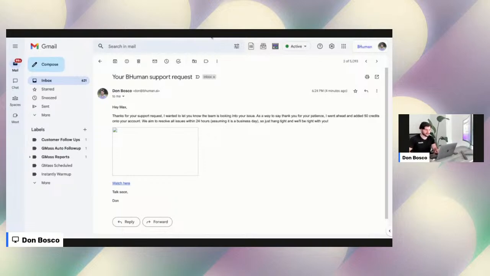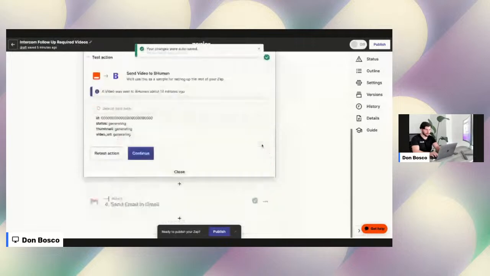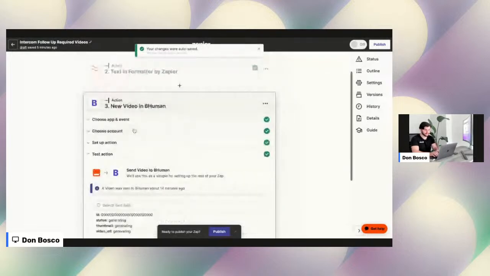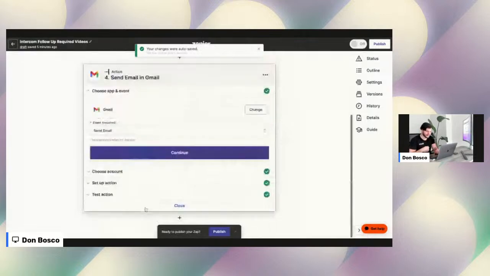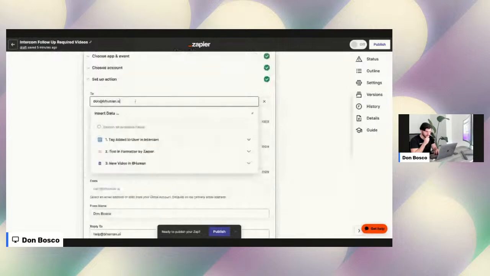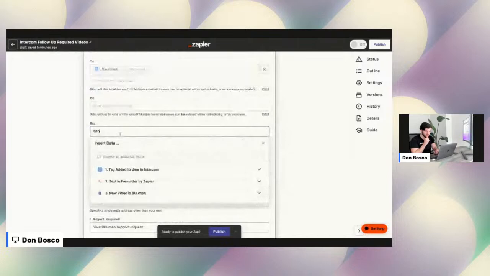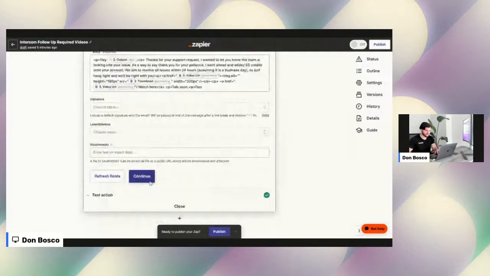Everything looks good to me. So I'm just going to give this Zapier flow a title: Intercom follow-up required videos. Oh yeah, and then let's go back into the email, and we're going to change it so that it goes to the actual user, not to me. So I'll go to Intercom, email, and just for the sake of this, I'll BCC myself, just so I can check the results as they go out. Okay. So let's publish this.